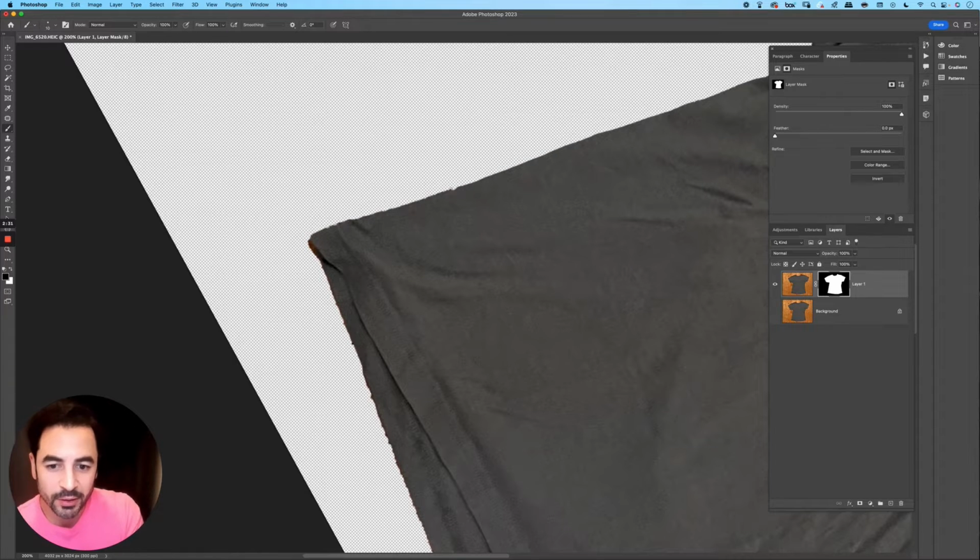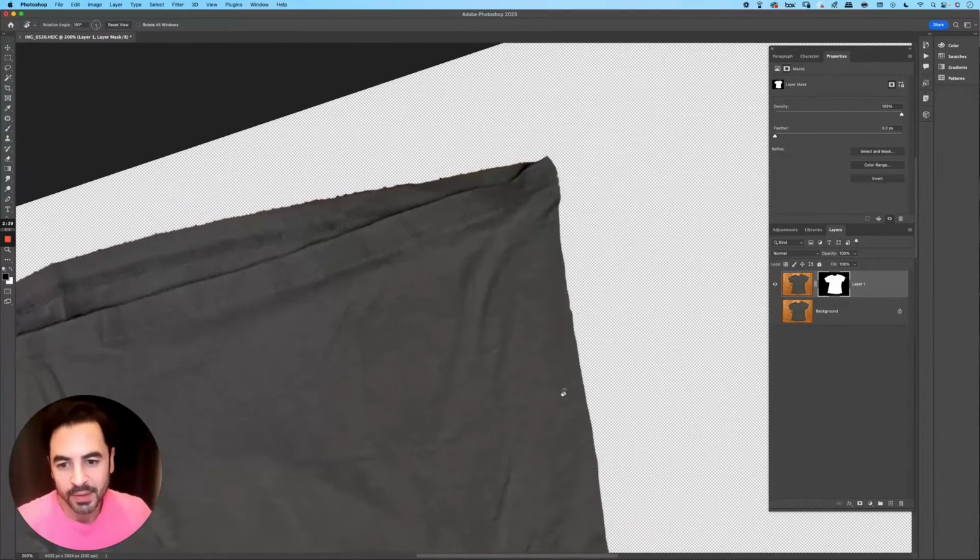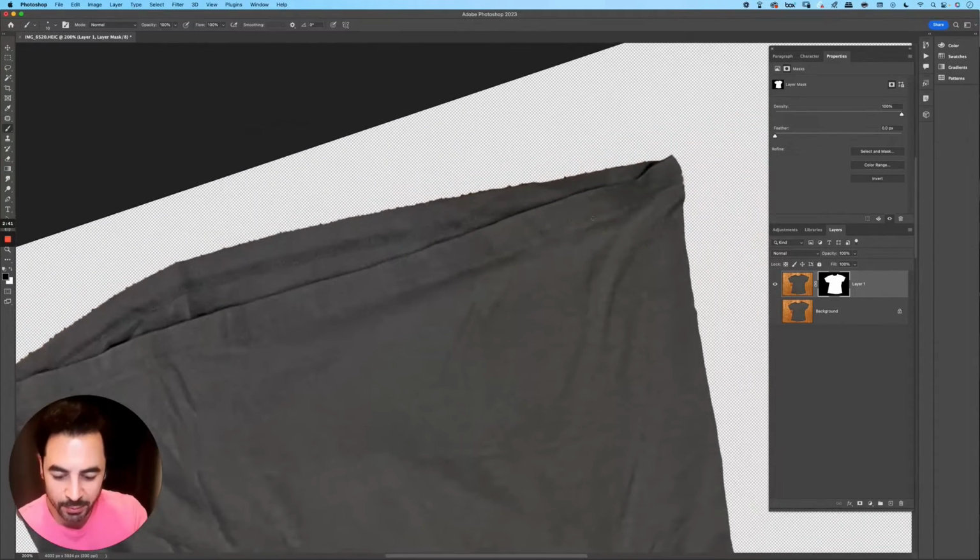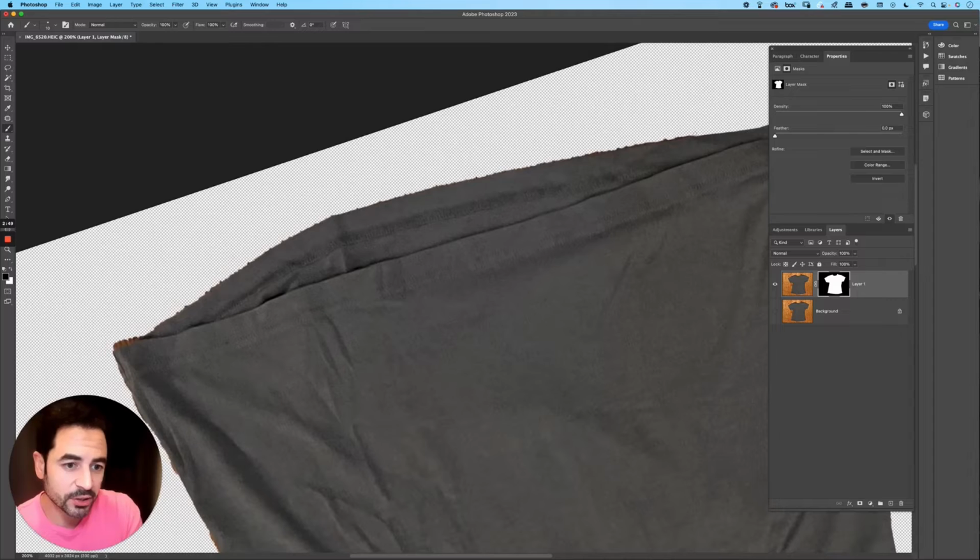But of course, you don't have to worry too much. If you're working with layer masks, you can always go back and add things back. So you don't have to worry too much about making any mistakes. All you would do is press X to change your brush color from black to white, and it will allow you to paint back in any areas where you maybe took a little bit too much off.